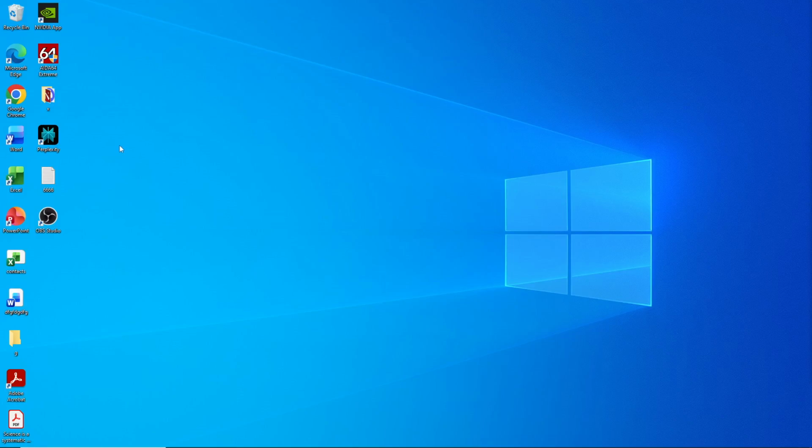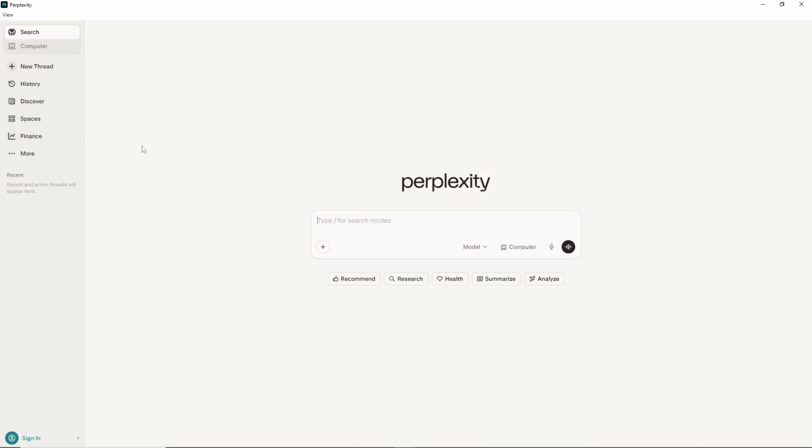First, open the Perplexity AI app on your desktop. Once the app launches, you'll land on the main interface.